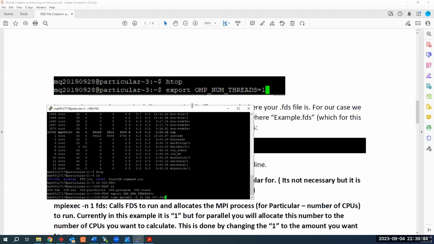Yes, you can use this command, time mpiexec -n. -n means the number of CPUs that you're going to use, and we specify 15. It means that we need only 15 cores of these servers. The software is FDS, and the file is 027.fds. That's it. If I press it, you can see that.